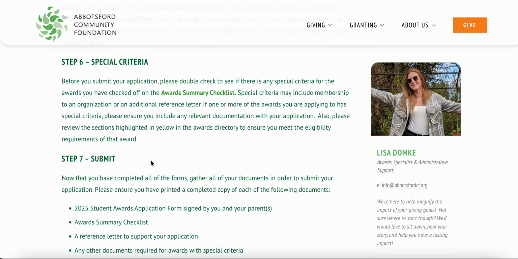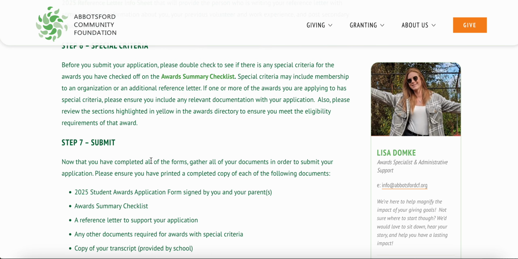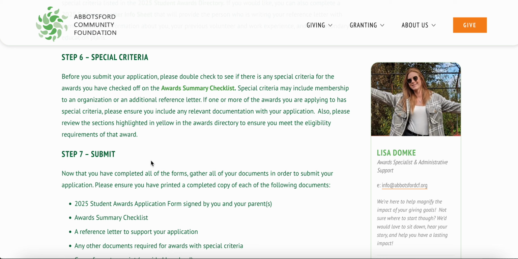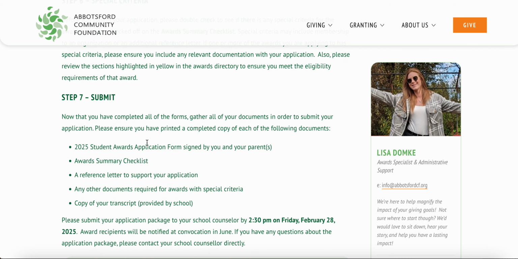And then special criteria, this we've already reviewed, that you'll need some special criteria for very specific awards. If any of the awards you apply for do not require this special criteria, please do not add extra things to your application as it won't be accepted. But this is for those unique ones where, yes, there is something additional, either membership from the organization or an additional reference letter that they might be asking for. This is where you can include that. So again, this does not pertain to all of you, only some of you who are members of those specific ones.